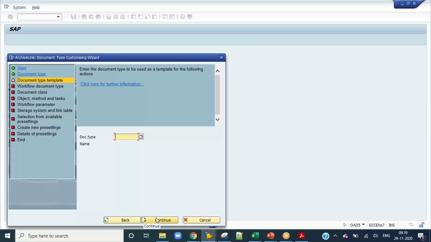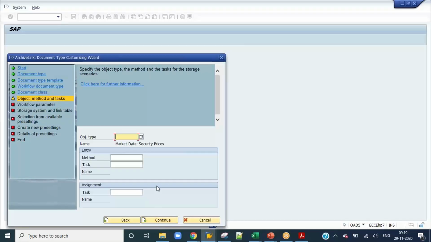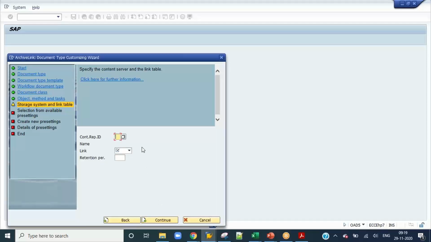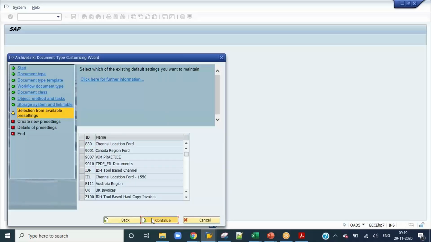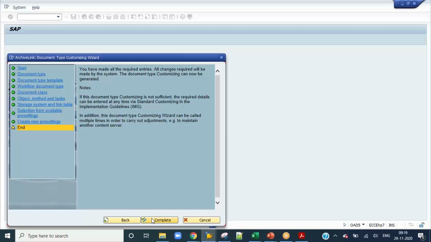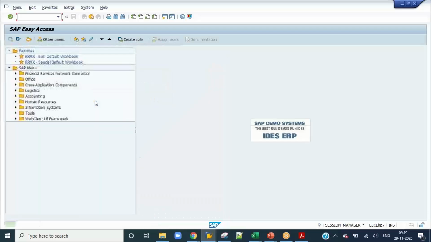Click on continue. Document class is HTM, or HTML, whichever is the one we have. So the mail will be stored in the form of HTML. Click on continue. Don't give any preset folder for this, as it will be confusing for the users.